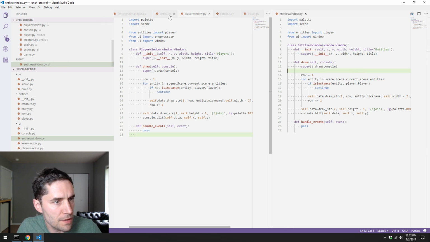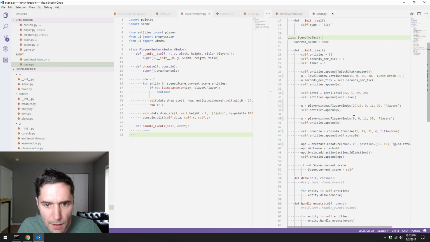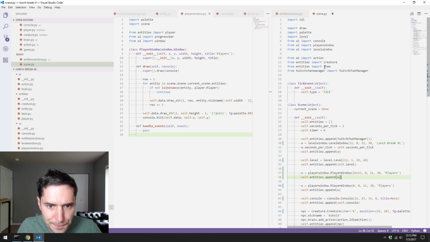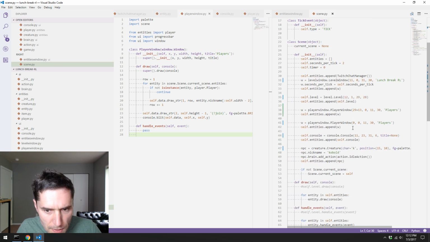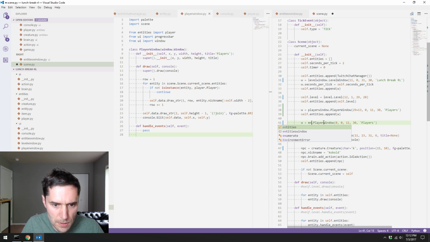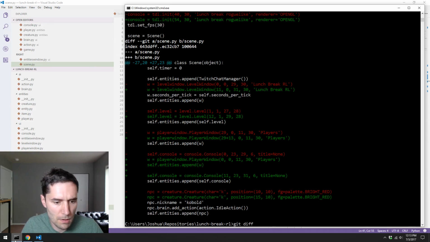And then in our scene, we need to use that instead of this stubbed out player window. So then down here, entities window, entities window. Okay, I don't need to provide that. That should be okay. Give it a spin.